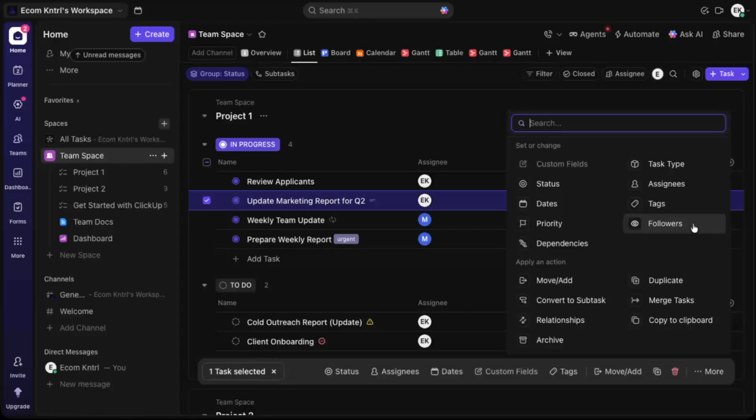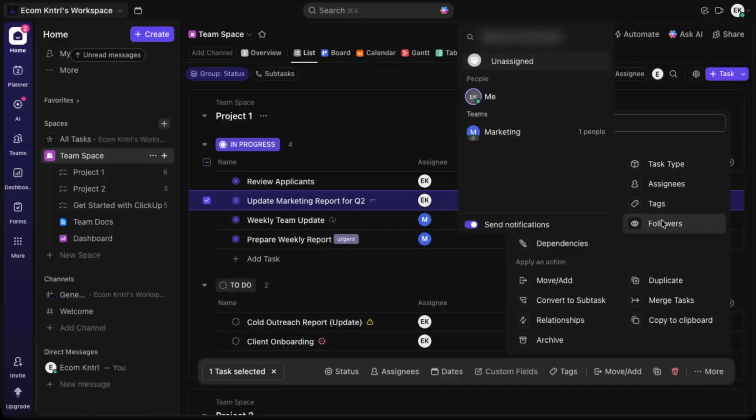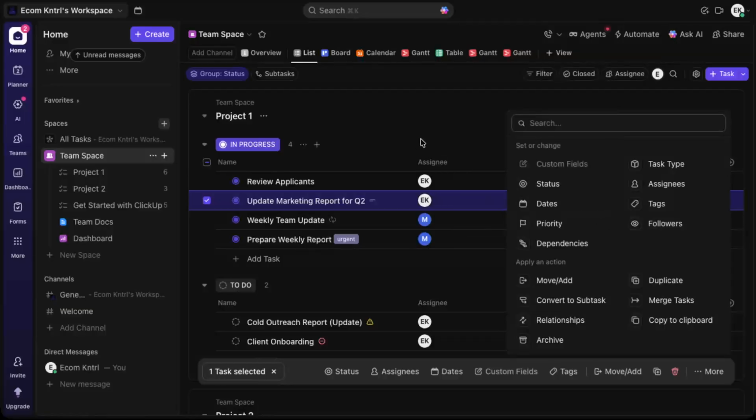In ClickUp, followers are the people who are watching the task, meaning they'll receive notifications about updates. This is exactly where you'll manage who is watching the task. A window or panel will open showing a list of people and, in some cases, teams in your workspace. Here, you can choose who you want to add as watchers. Simply click on the names of the people or the team you'd like to follow this task. When you select them, they'll be added as followers and will start receiving updates related to that task.